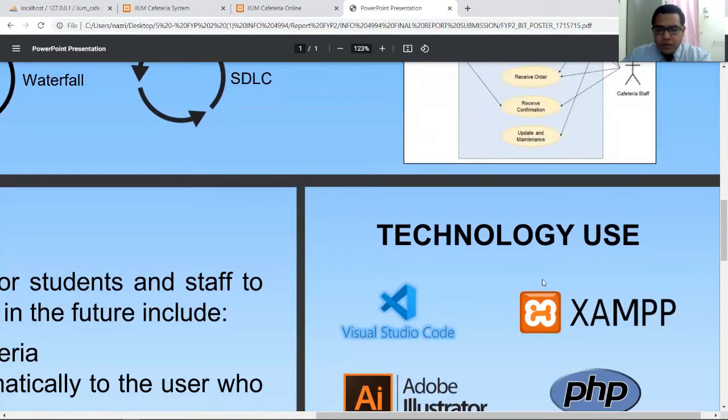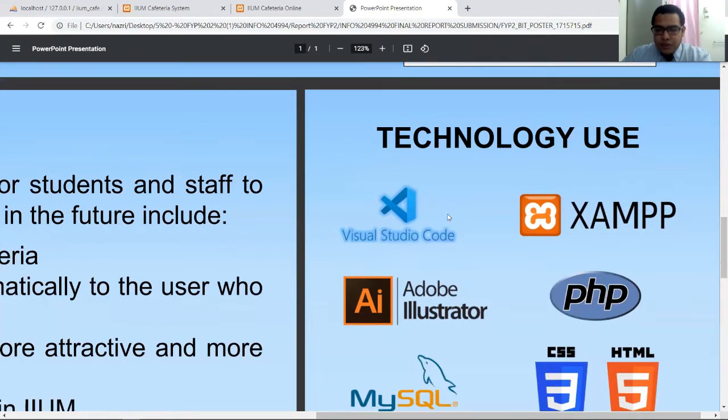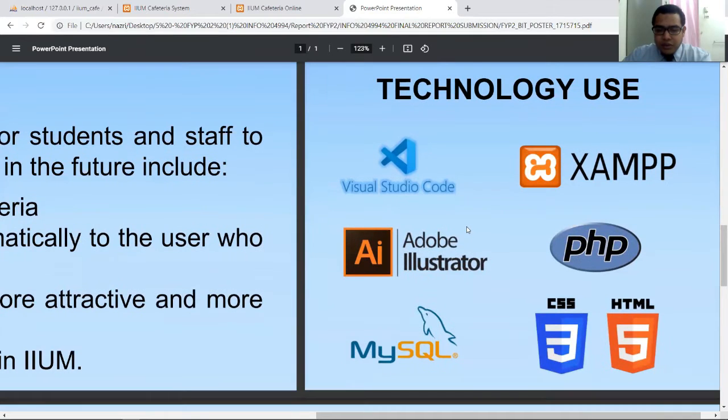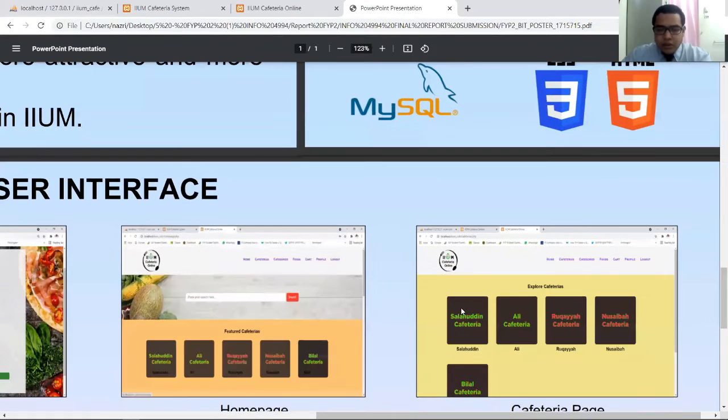The tools used for this project are Visual Studio Code as a source code editor for PHP, HTML, SQL, and CSS. XAMPP, a cross-platform web server for connecting Visual Studio Code and phpMyAdmin, and Adobe Illustrator for editing pictures. And here you can see the user interface.